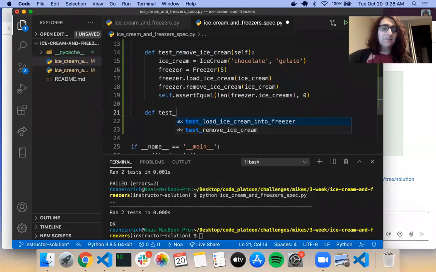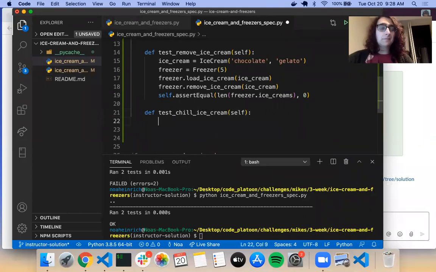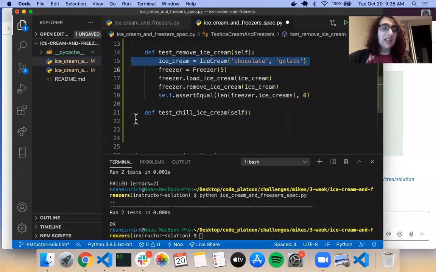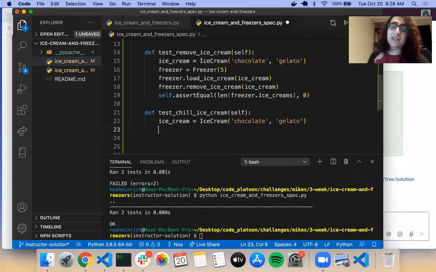Like test chill ice cream, let's call that. We could say, okay, ice cream is a gelato. What method should we make to freeze it?